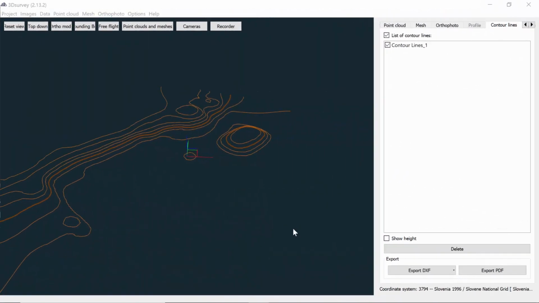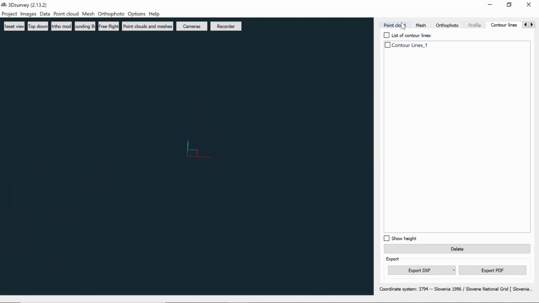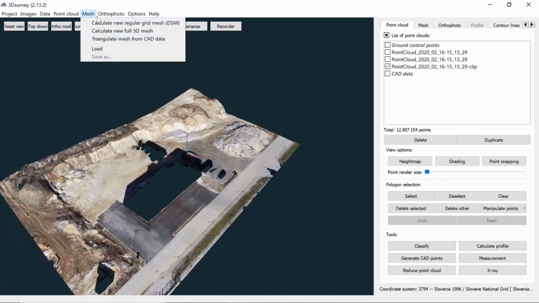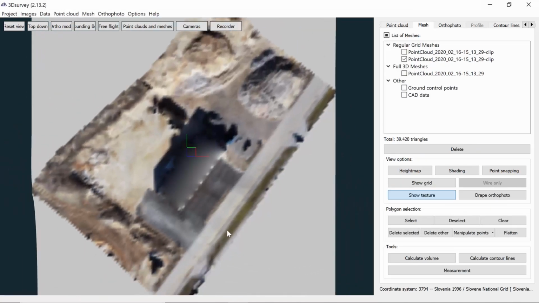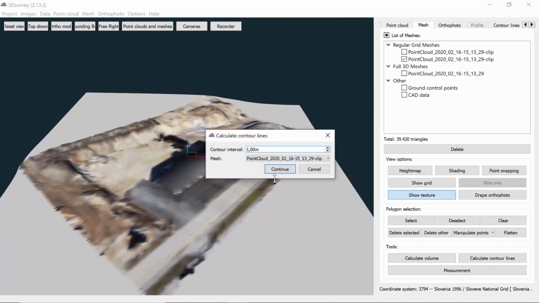In my case, I got very smooth contour lines, but in case you are not satisfied with the smoothness of yours, we advise you to repeat the process with slightly different settings. When you are calculating the regular grid mesh, set the grid cell size to 1 meter and smoothing cell size to 3 cells. This should give you a much smoother mesh, based on which you'll later get smoother contour lines.